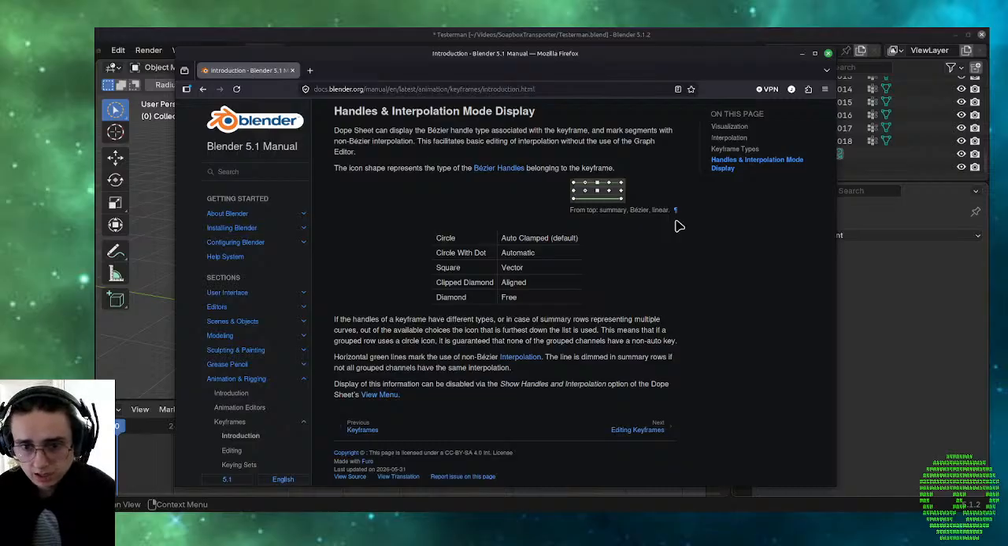Horizontal green lines mark the use of non-Bezier interpolation. The line is dimmed in summary rows if not all grouped channels have the same interpolation. Display of this information can be disabled via the Show Handles and Interpolation option of the dope sheet's View menu. Okay.